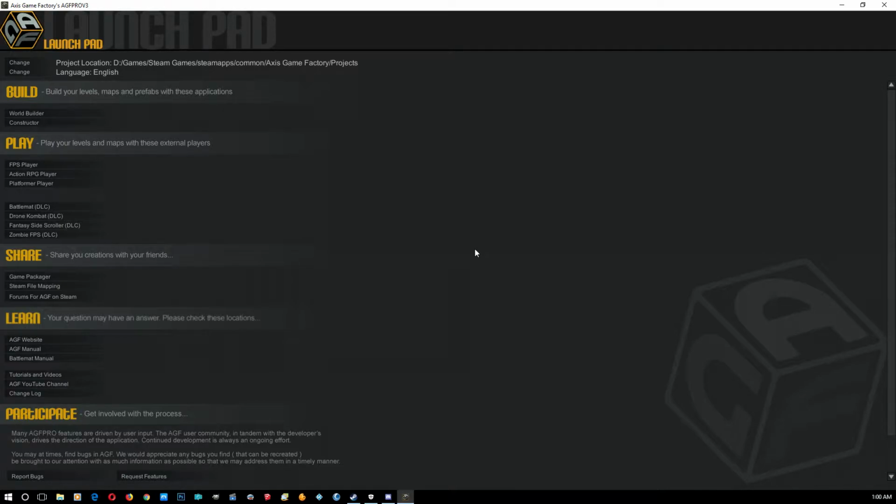Today I'm going to talk about the opposite of what we did last time, which was we exported assets from Unity into AGF. Today we are going to export assets from AGF to Unity, and it's a pretty straightforward process. Again, you must have the premium DLC.